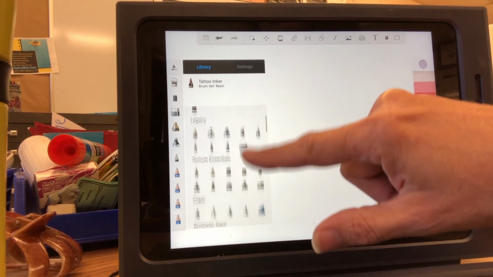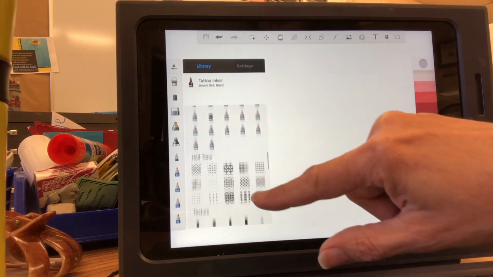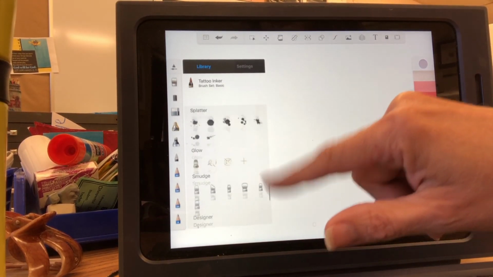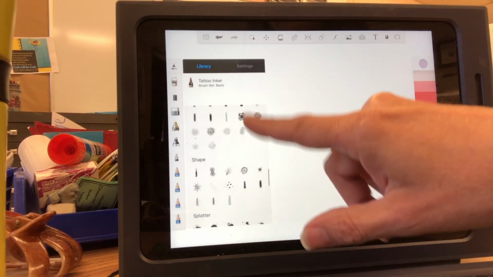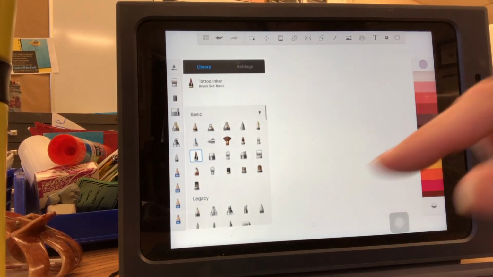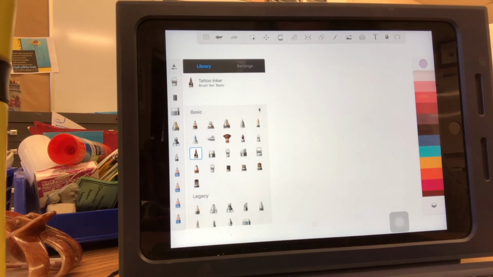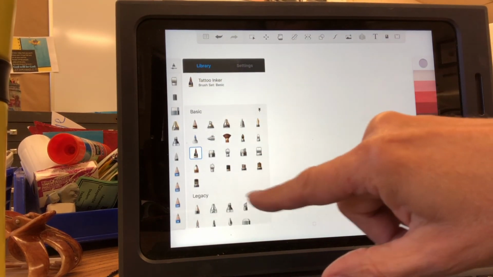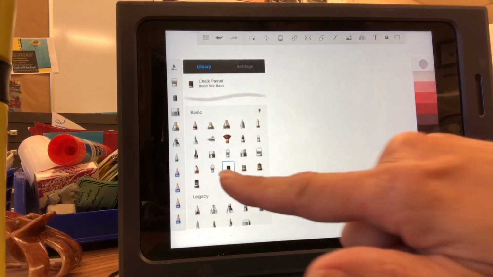And there's tons of tools to pick from. You can play with them for a little while, experiment, and see what you like, and then you can start on your drawing, unless I've told you you have to use specific tools for this. But those are all your tools that you have to work with, and I'll pick one.